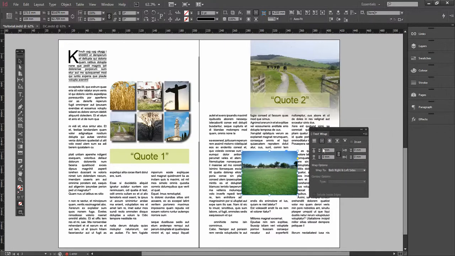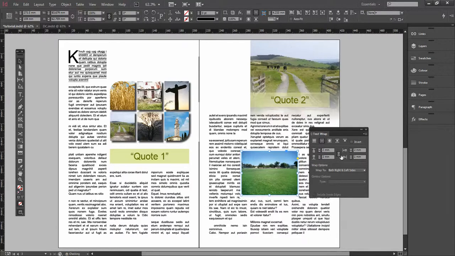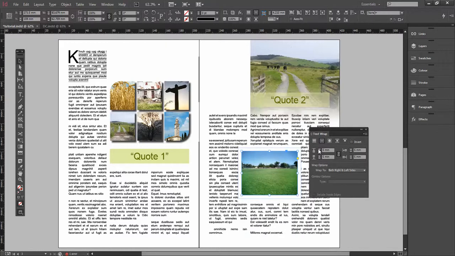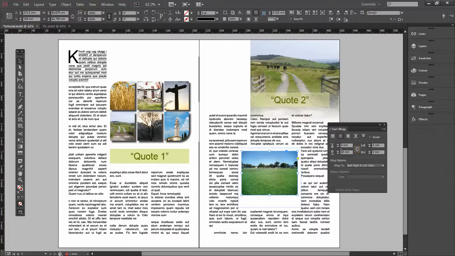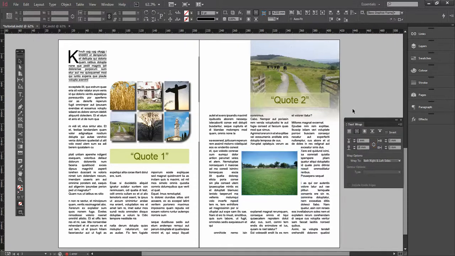And with our text wrap we can now control the distance that it pushes it round. If I increase this, and I've got this little chain on in the middle, so it's equal all the way around how far it's being pushed away. But if I undo that chain, we've got the top, bottom, left and right. So if I increase it at the bottom, there you can see I'm making it much bigger at the bottom. So applying a text wrap can force the text away really easily. That is wrapping around what's called the bounding box.